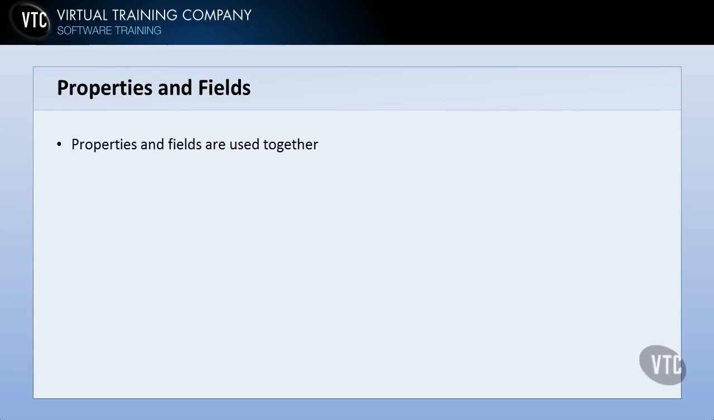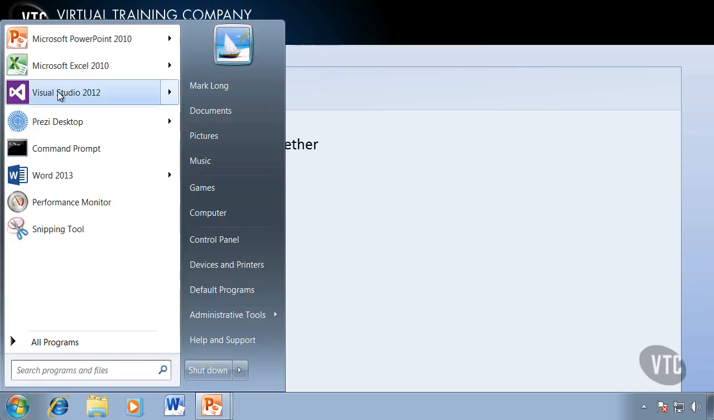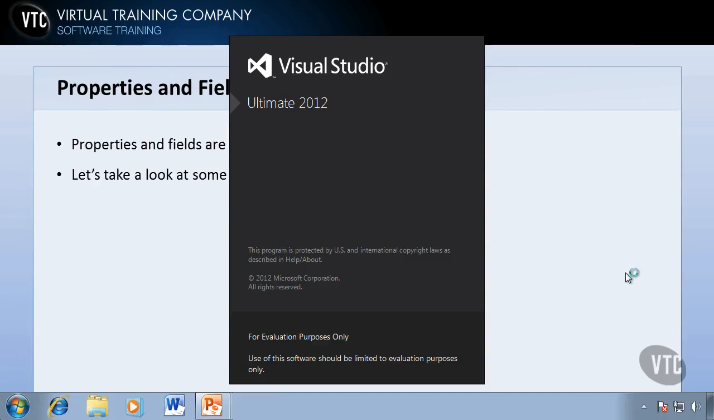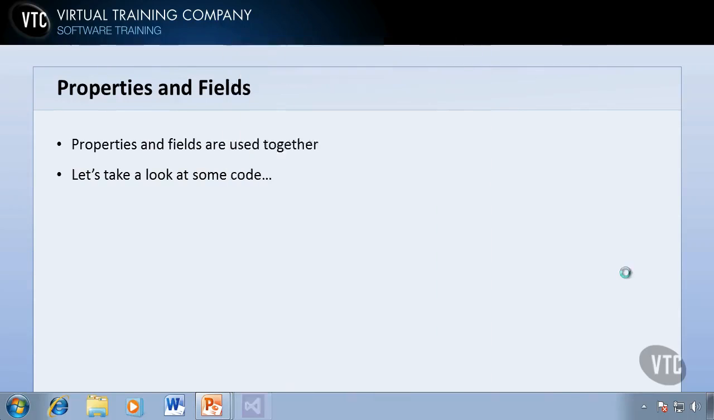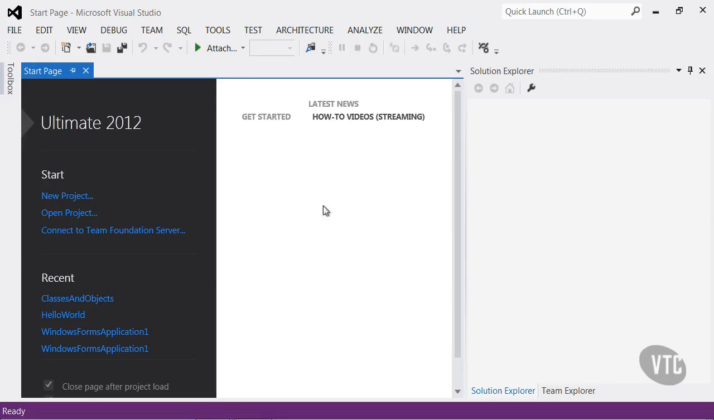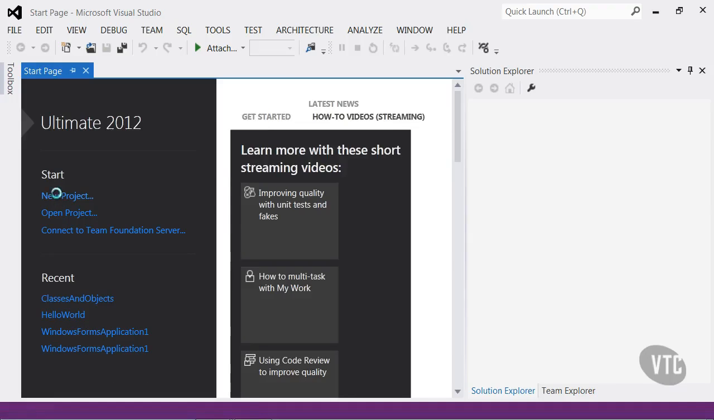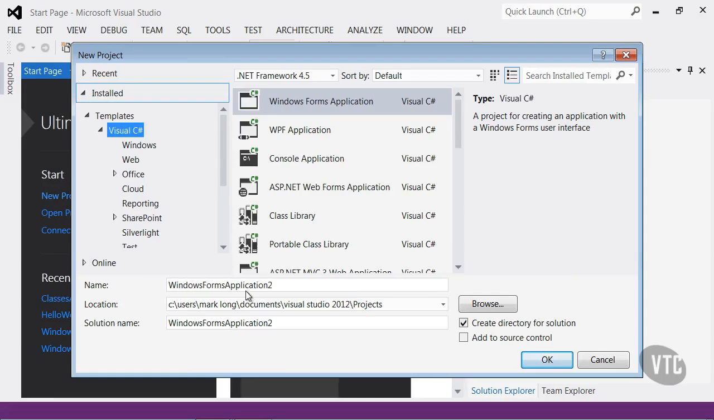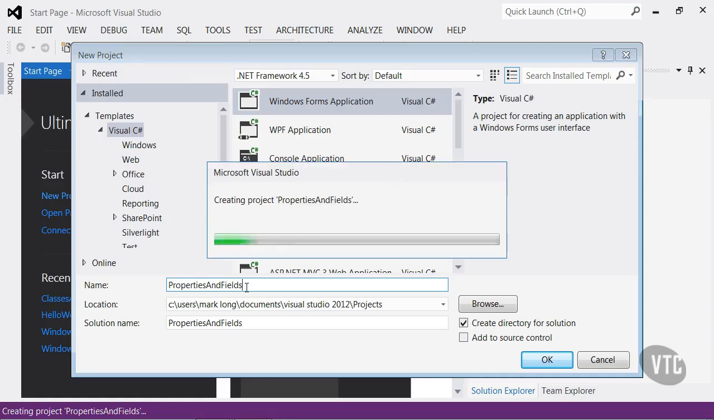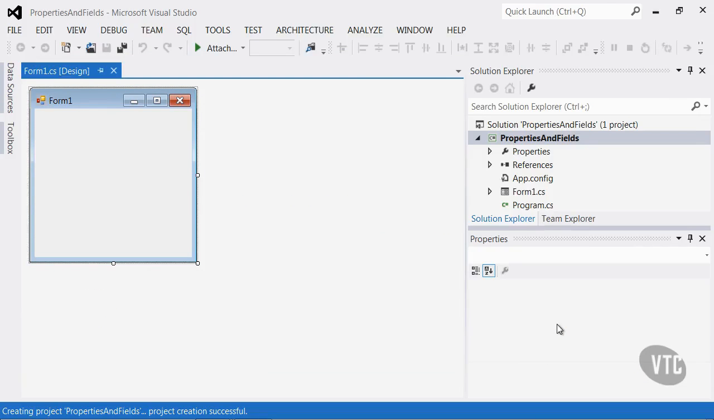Now, in the end, we use properties and fields together. So let's take a look at some code. We're going to jump out into Visual Studio, and I'm going to build a project called Properties and Fields. You will see a copy of this in the Work Files folder, and you can look at that for reference, or you can just follow along here and build it. So I'm going to call this Properties and Fields and save that. Notice we're creating a directory for our solution right down here in the lower right. As soon as this opens, I'm going to create a very simple little interface.